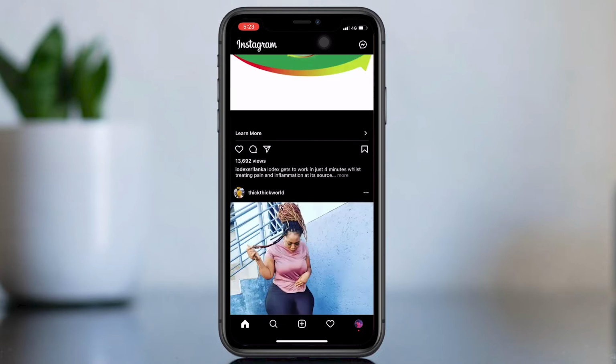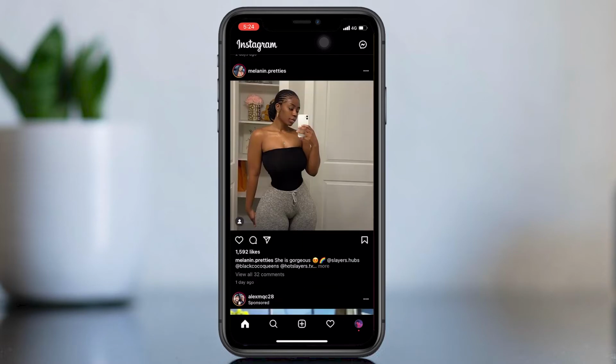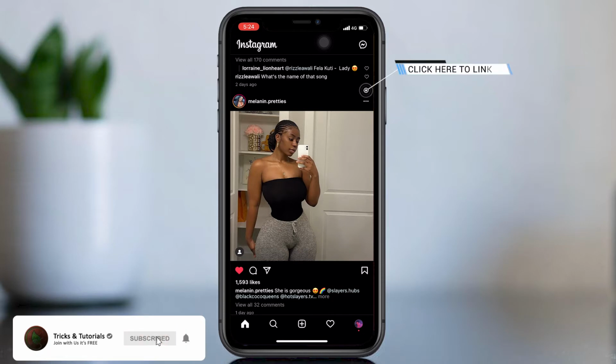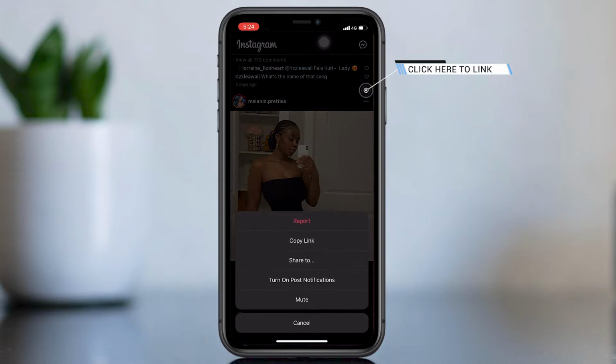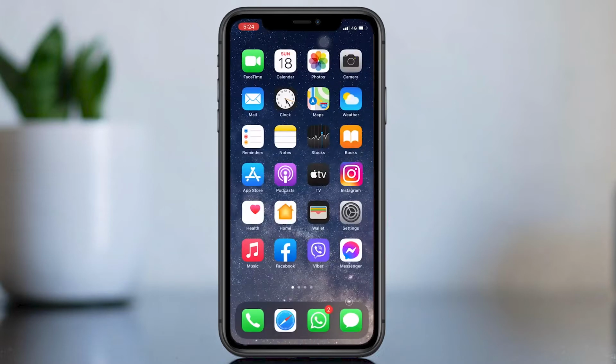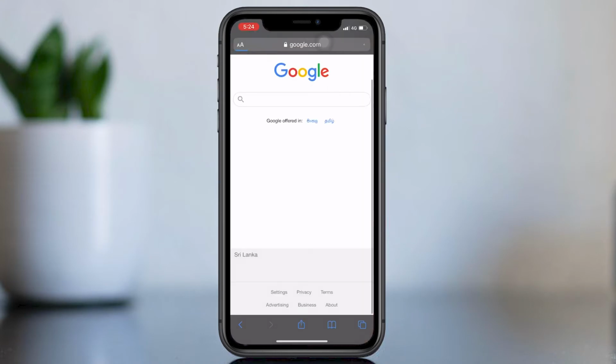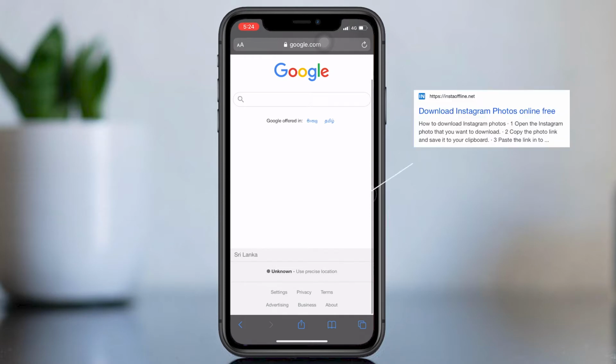This is my Instagram wall. So I'm gonna save this picture. After selecting a picture or video, click the triple dots here and copy the link. Now open any browser and search "download Instagram post online", or you can type this web address.